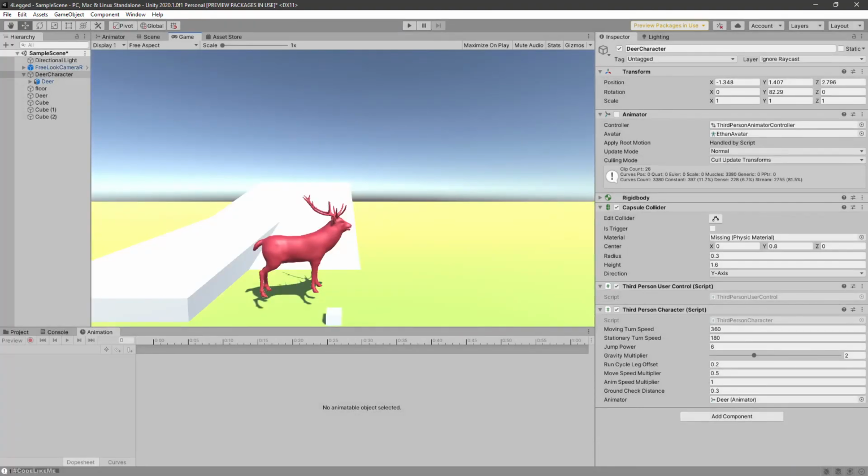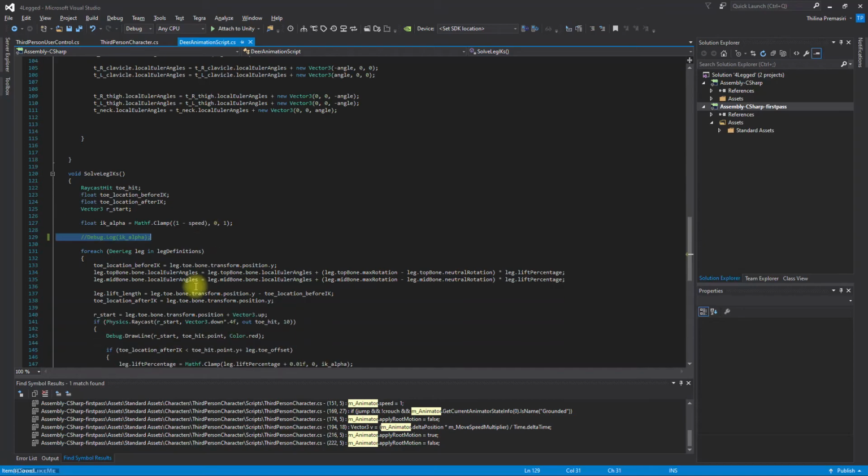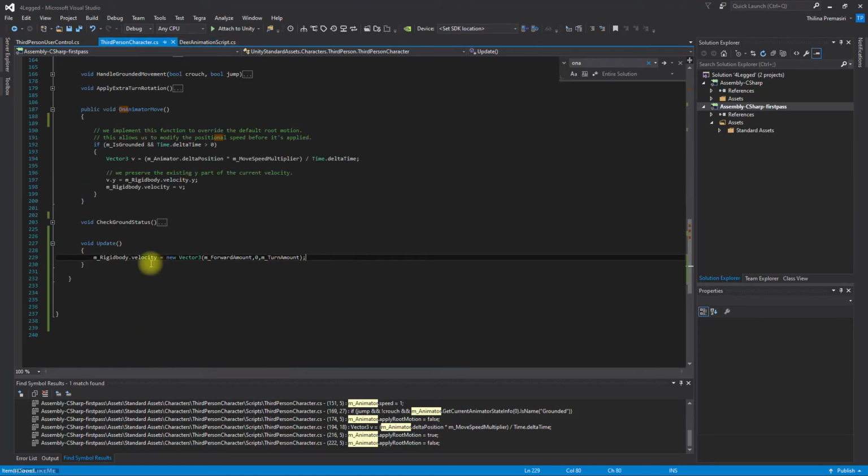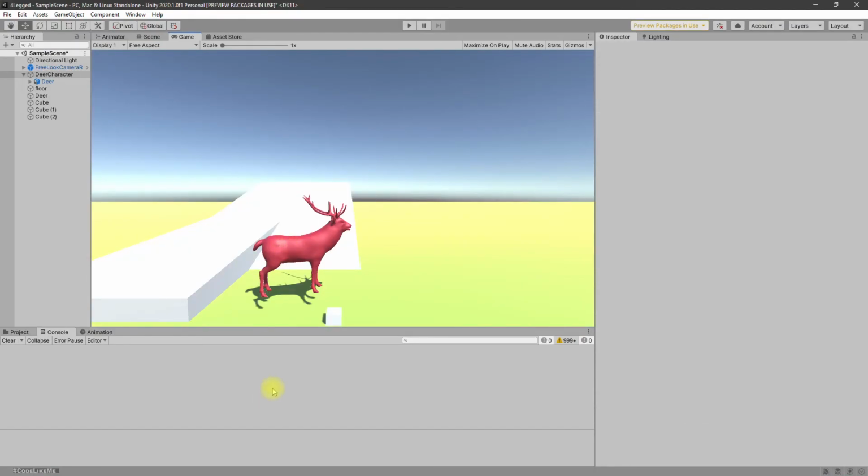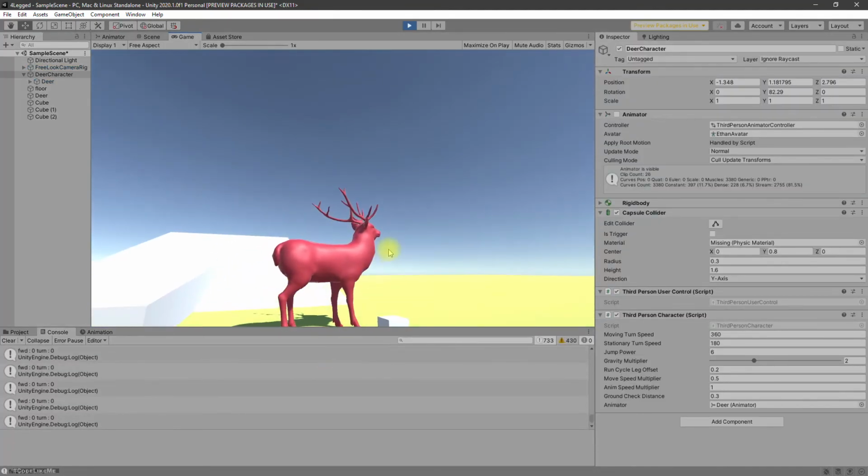Alright, also let's print the values we get for the forward amount and for the turn amount. FWD, turn amount. So we can have a better idea on how to move the character. Right.